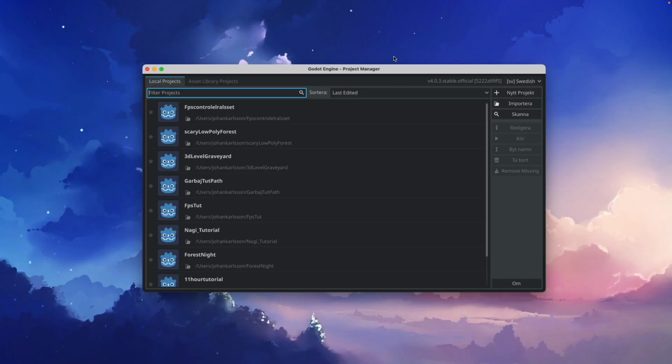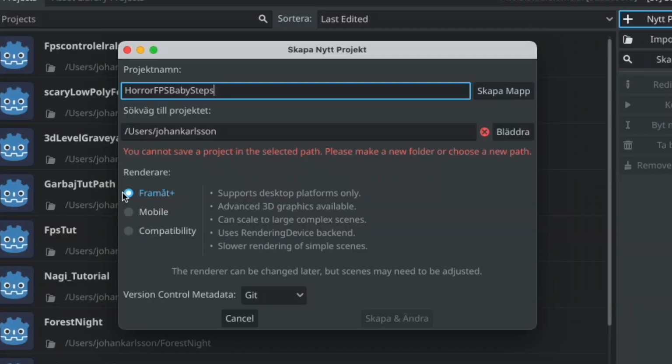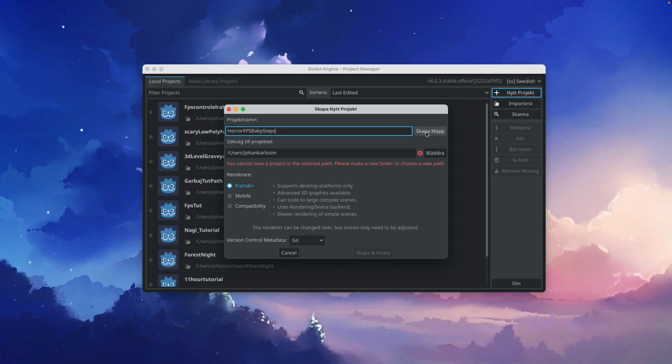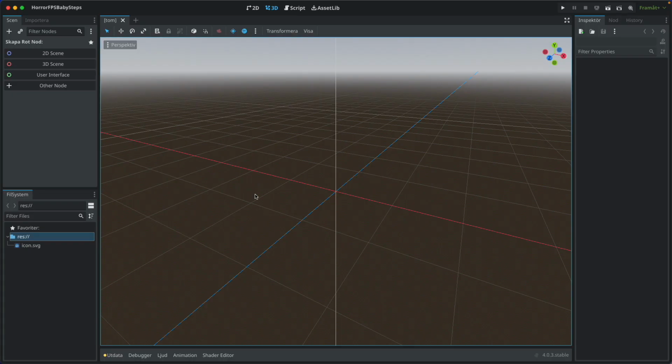Let's go! I'm just assuming that you've downloaded and installed Godot, and I've opened it up, and here is the project manager. We want to create a new project, and we'll name this Horror FPS Baby Steps, because that's what we're going to take. We're going to take baby steps. It doesn't matter which of these renderers you choose, so I'll just use the Forward Plus. Then you click Create Folder, and then you click Create. And now we're in Godot.